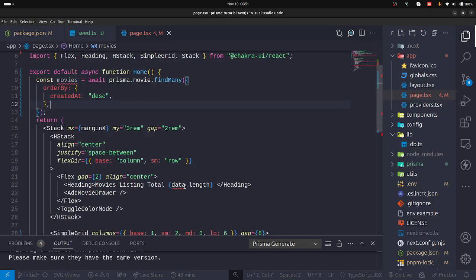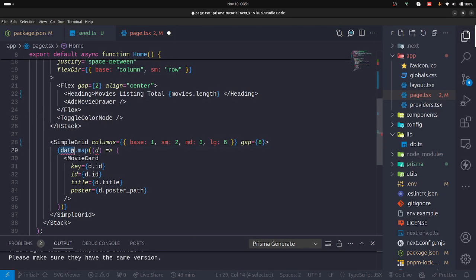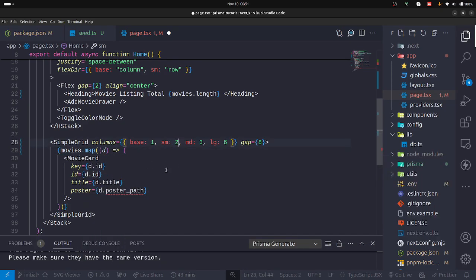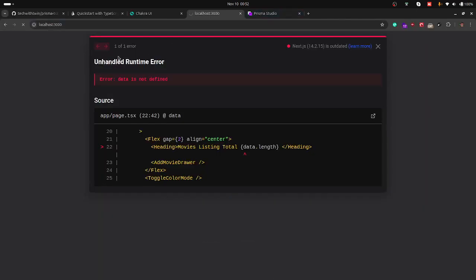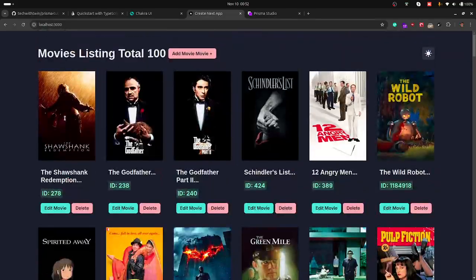And then here we can update to movies.length, and then we can map over the movies. Whatever we have is the movie, then here we have the poster path. So just that, and then let's see whether it will work. You can see now the movies are from the database, as you saw. So that's the first step, reading data from the database using Prisma.